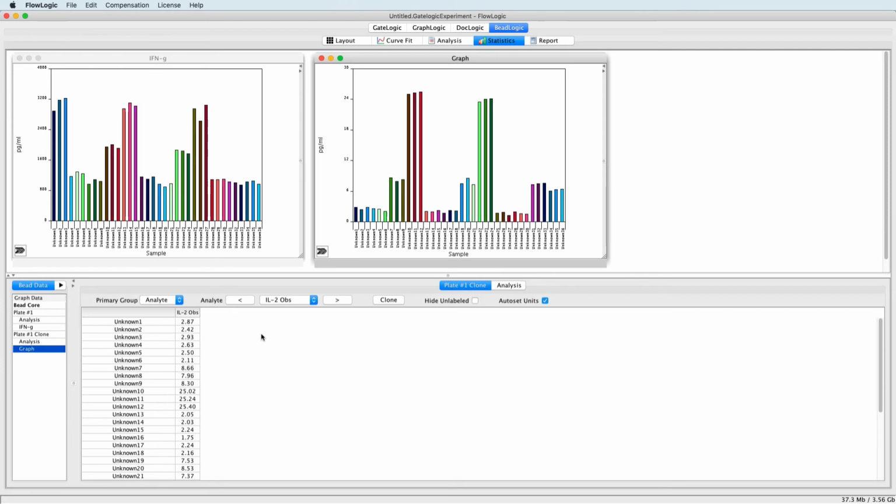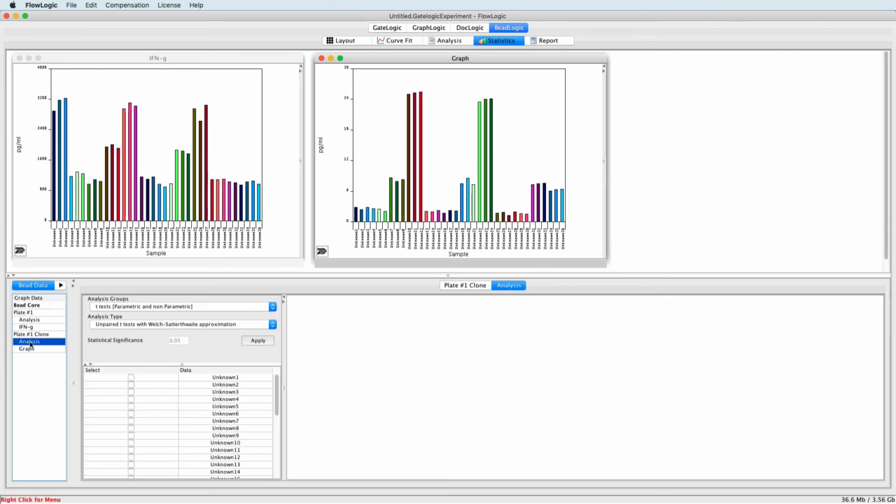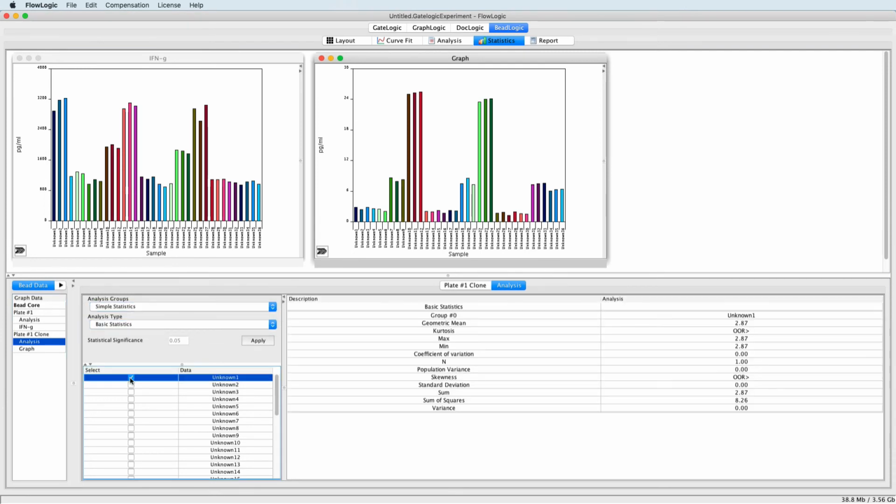Statistical tests can be performed on the data used to create the graphs. To perform statistical tests, choose the Analysis tab, and then from the drop-down list, choose the specific statistical tests, and then select the groups that you want to compare. The results will then be displayed in the description window to the right.